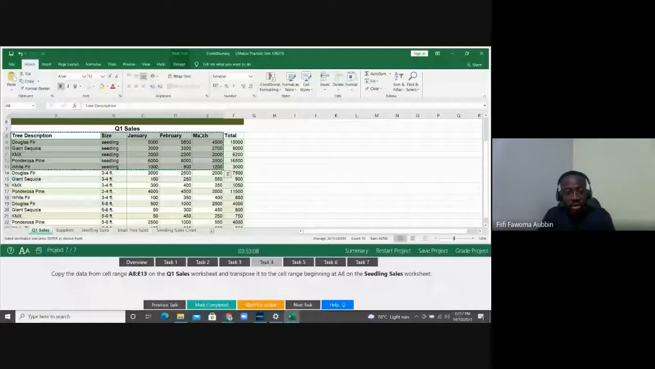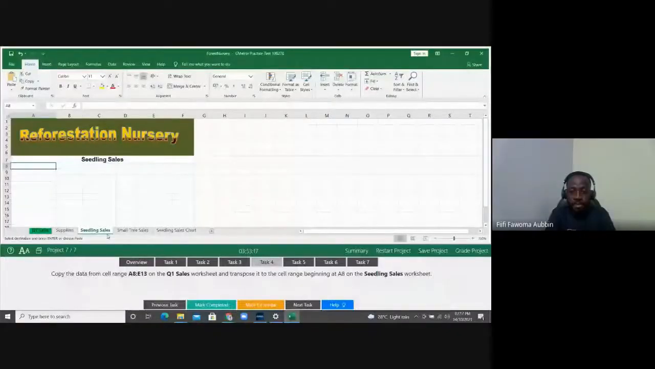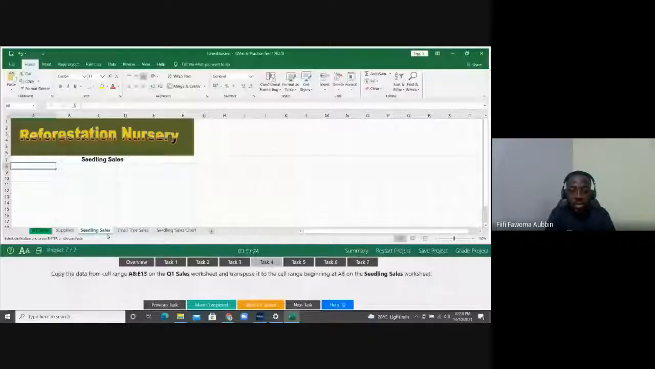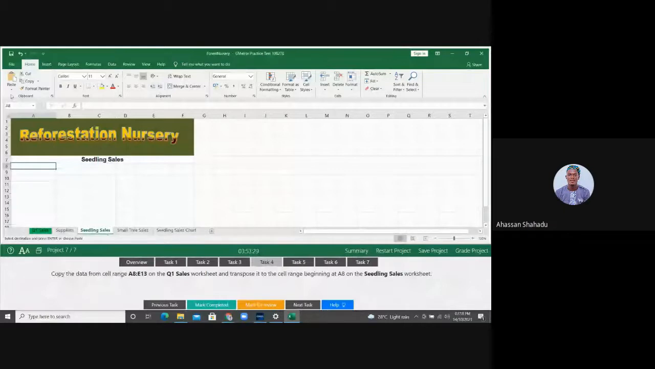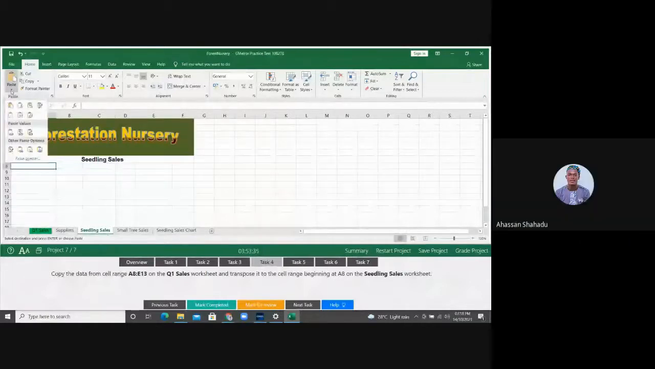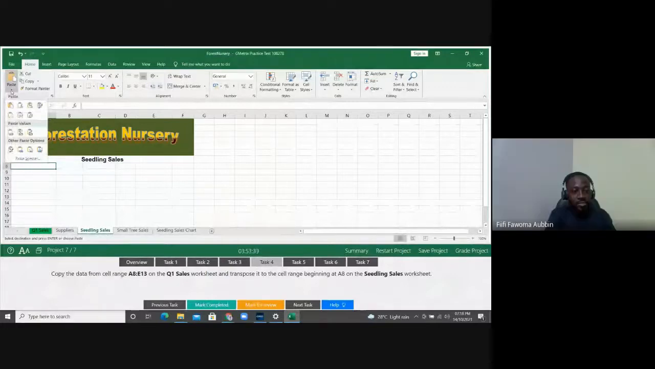Okay. So how do we transpose it? How do we paste by transposing this? Okay, you come back to the seedling sales worksheet. Then you go to paste. Under the clipboard, you see a drop down there. You click on it. Then you go for transpose. Okay. So thank you very much.